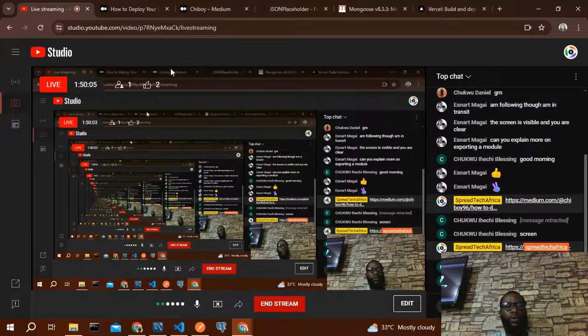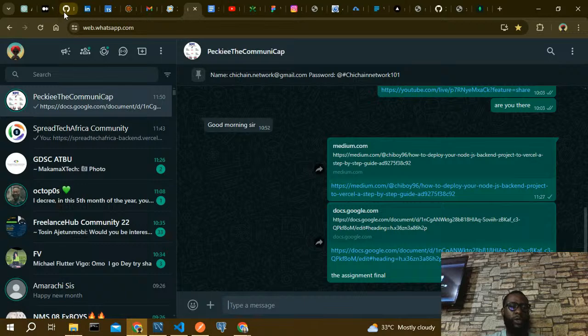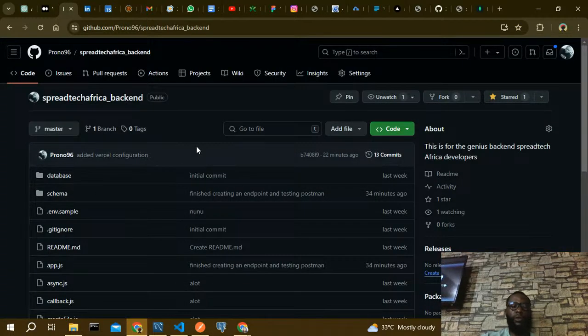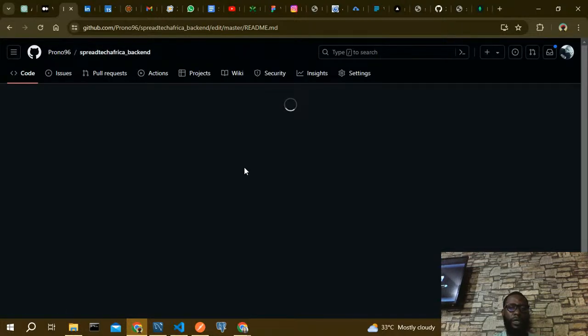A readme is just what explains your project in GitHub. Usually, what a GitHub readme does is you put those things you want to explain to other developers. Just like here we have a readme. Let's say I want to edit this readme, right? There are different stylings which you can actually use in editing a readme.